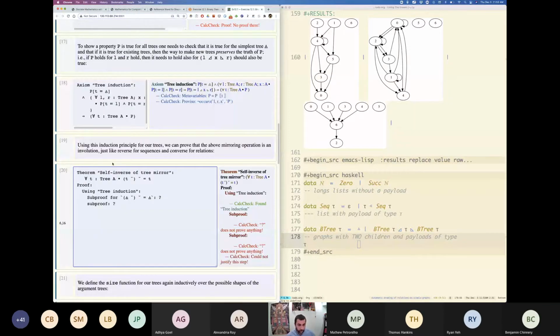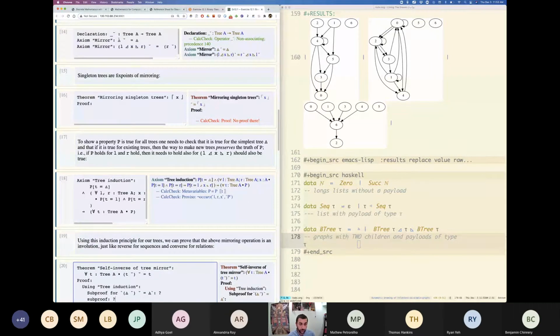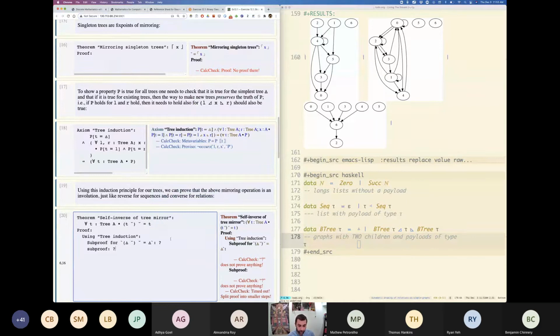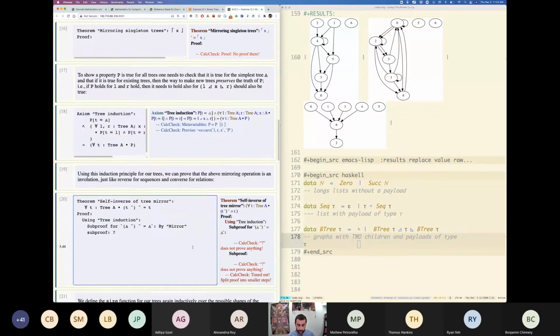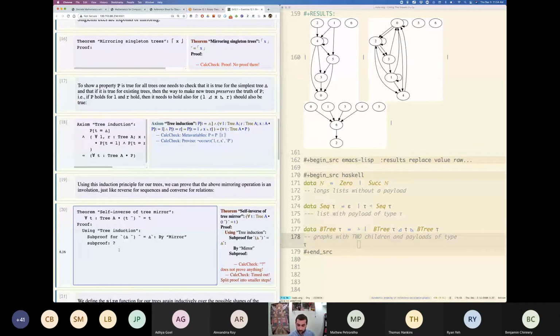All right. Now, by definition, recall how mirroring works on the empty tree. It takes the empty tree and leaves it alone. So we can finish this in one step. We can just say by the definition of mirror. Okay. And that should discharge the first step. And there we go. That's good to go. All right. So what do we need to prove in the second one? Does anyone know?